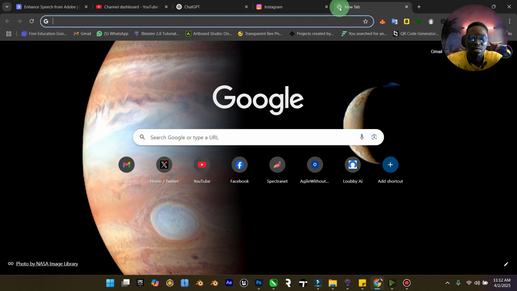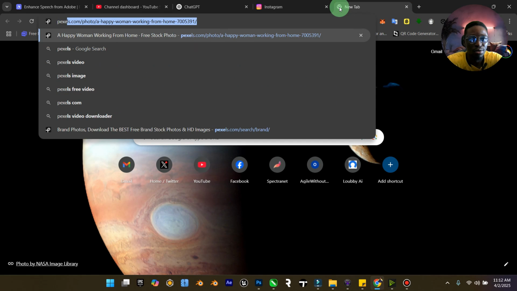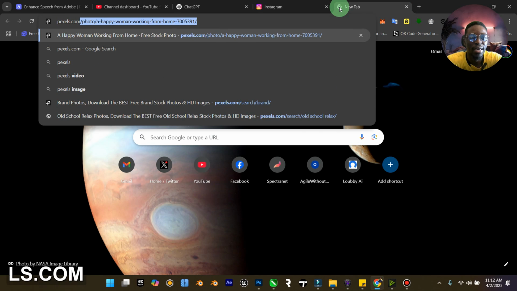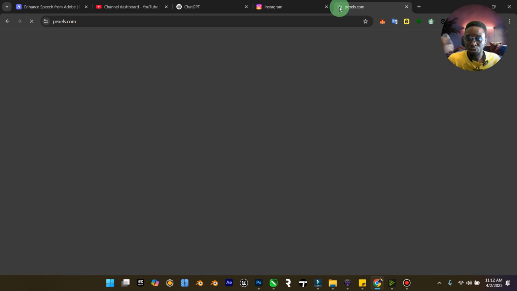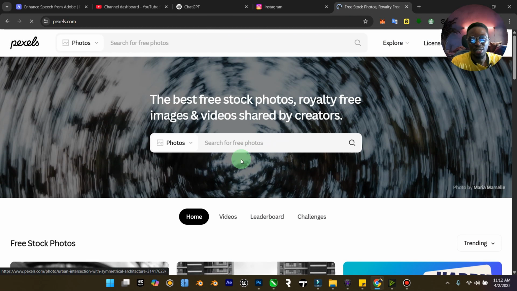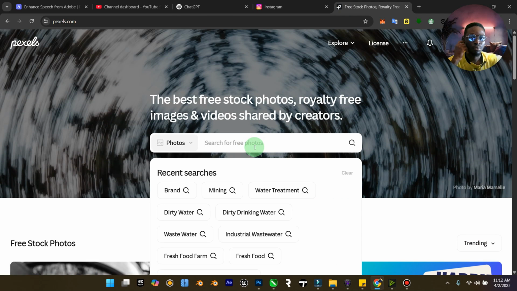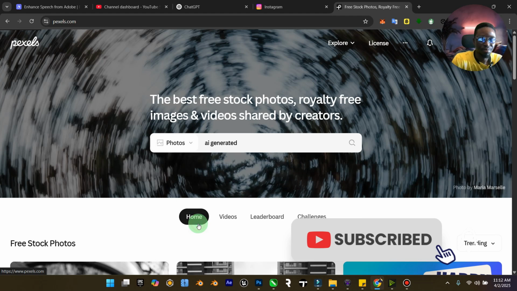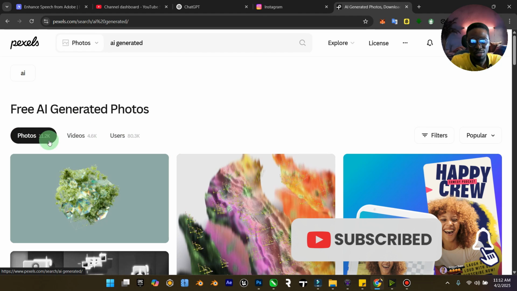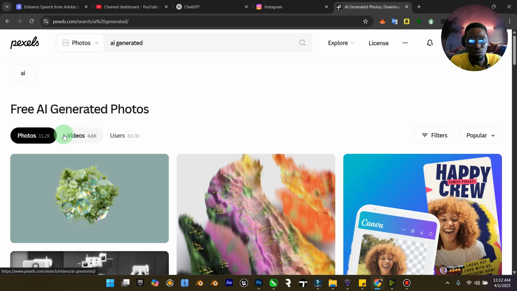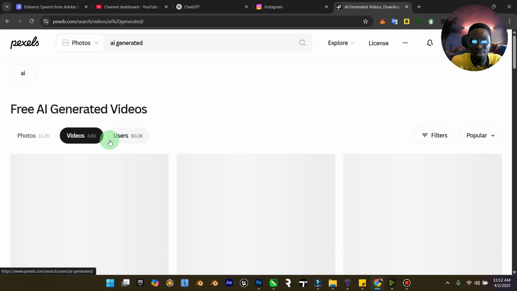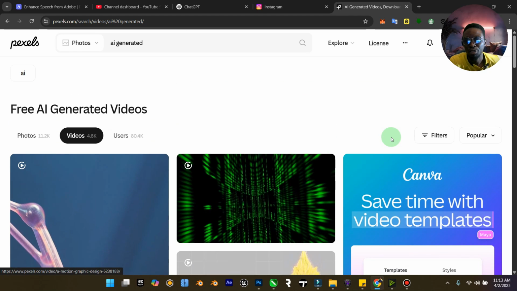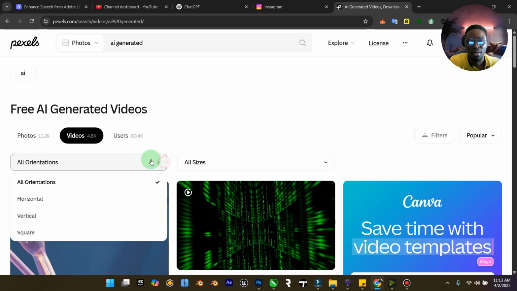Now, the first thing I want to do is go to Pexels.com. This is where I get nice images and videos. Since we want to do a video on AI, let's say "AI generated." You can see we are currently on the photos, so just go to the video section, and you can even select the filter. I want it to be just vertical.